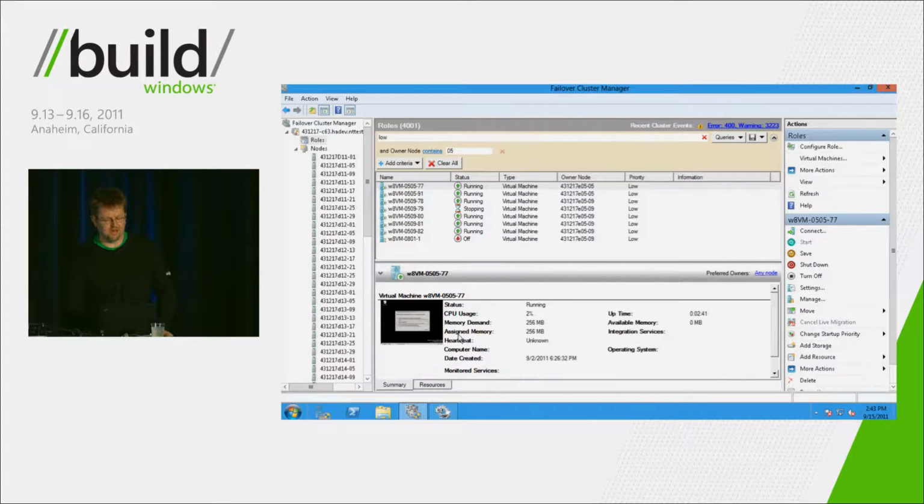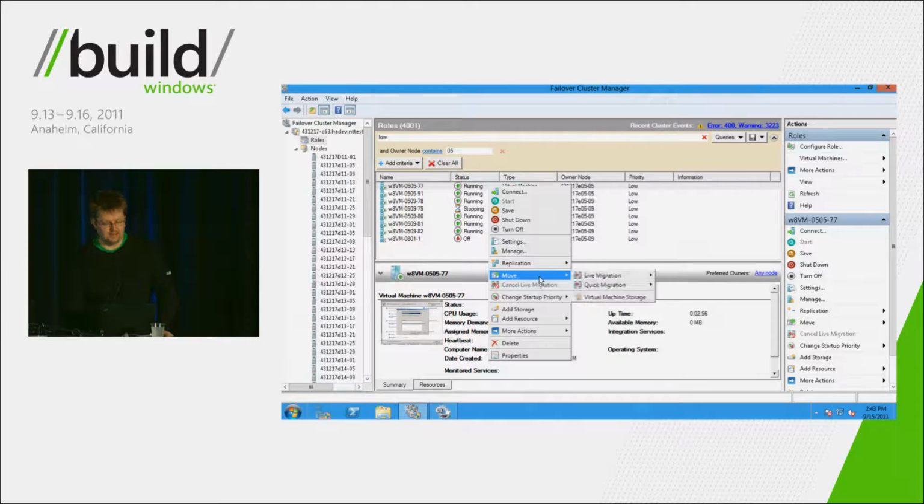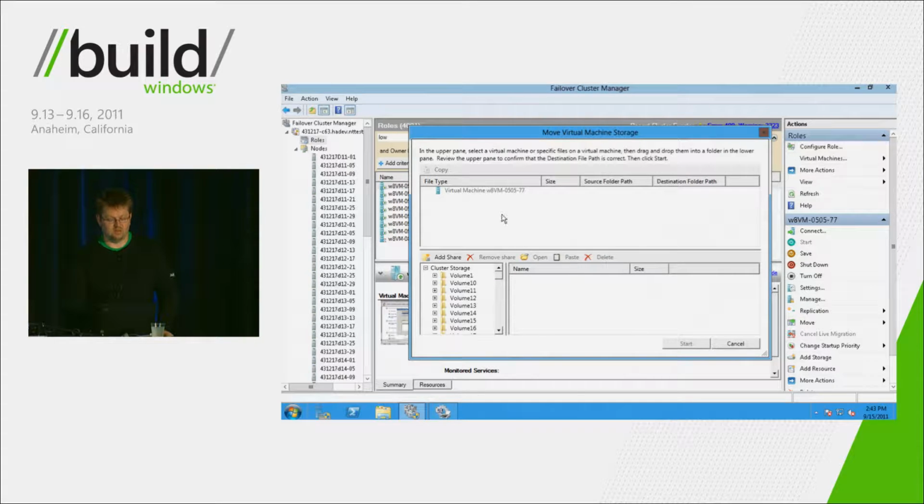You'll also see down here that we've really tried to integrate the Hyper-V experience. So you see the same thumbnail view that you see through Hyper-V Manager. We give you information about the VMs. You can go and do live migrations. We still show the concept of quick migrations. And we show the concept of doing a storage live migration, where you can move the virtual machine from one storage location to another one.